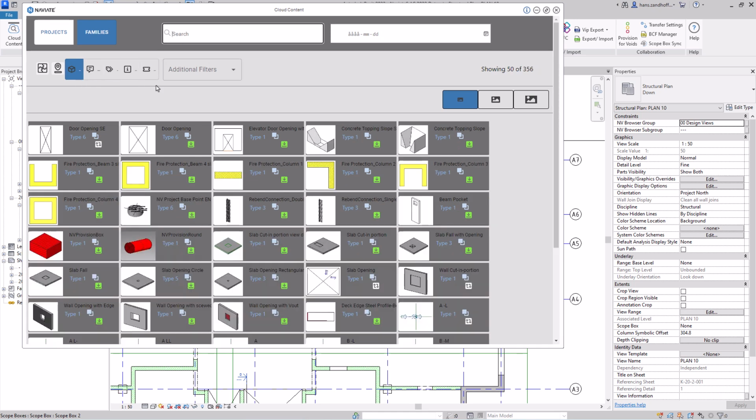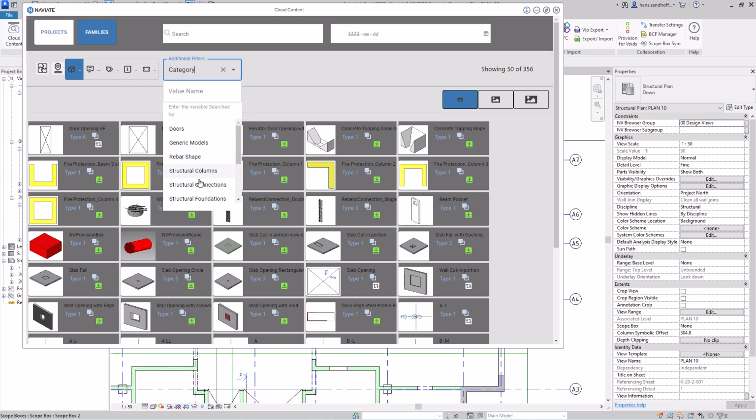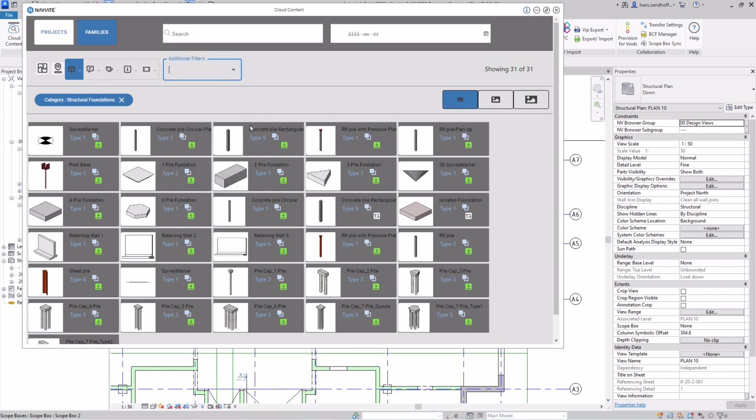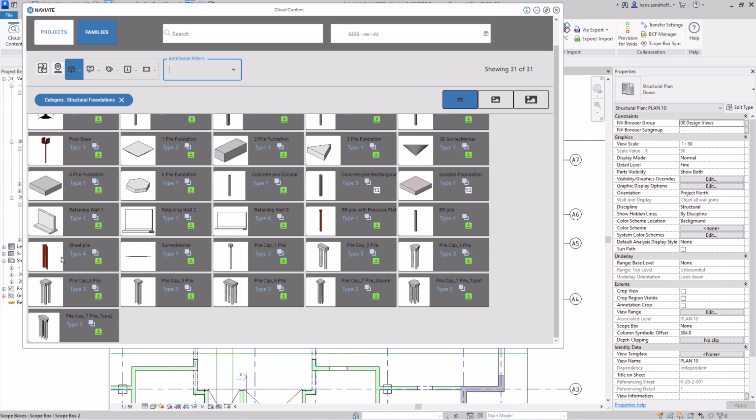If I don't want to search, I can also use additional filters instead. So for example, if I want to see my structural foundation families, I can click additional filters, go to category and structural foundations. Then I add the structural foundation category here, and I will only see those families.